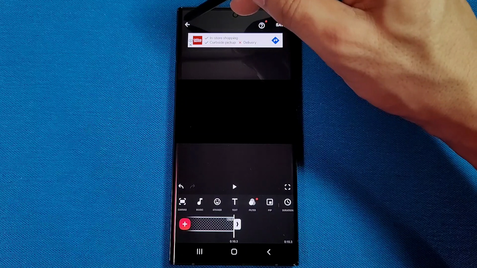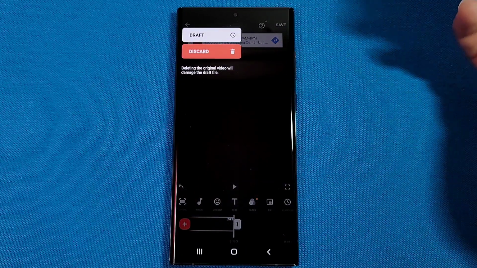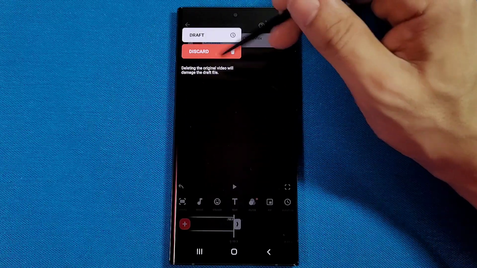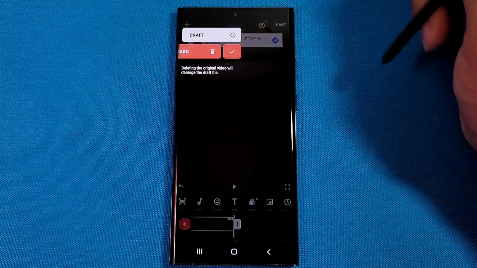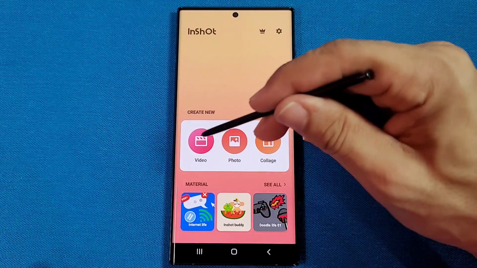Okay, and every time you press back, you can choose to discard your current work in progress or just draft this. You can come back later and work on it. Okay, so that applies for any video that you're editing or photos as well. Okay, so we'll discard this for now because I'm not saving this here. So now let's go ahead and start to work with a video.